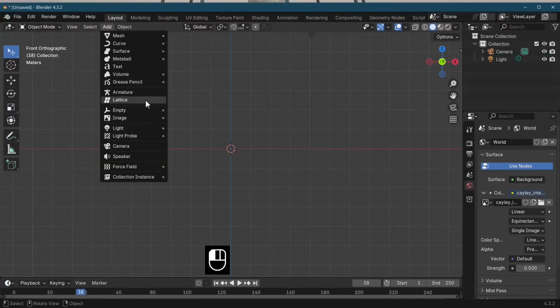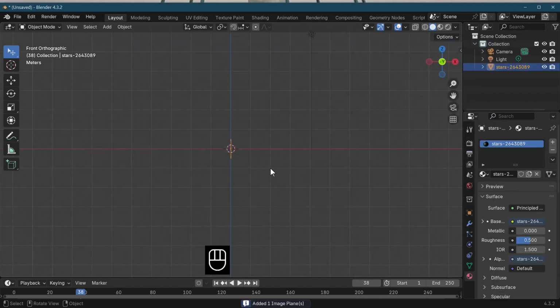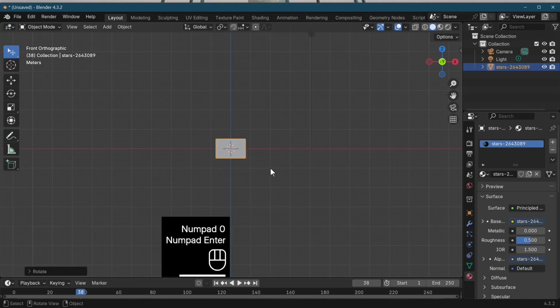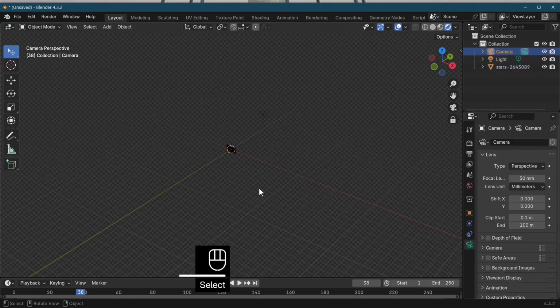I'm going to add in an image plane. And this is just going to be a mesh plane, starfield, and it's just a plain old picture that I'm just going to use in my scene. As you can see, it's not facing the front, so I'm going to rotate on the Z by 90. So we've got our starfield, so let's move our camera into place.